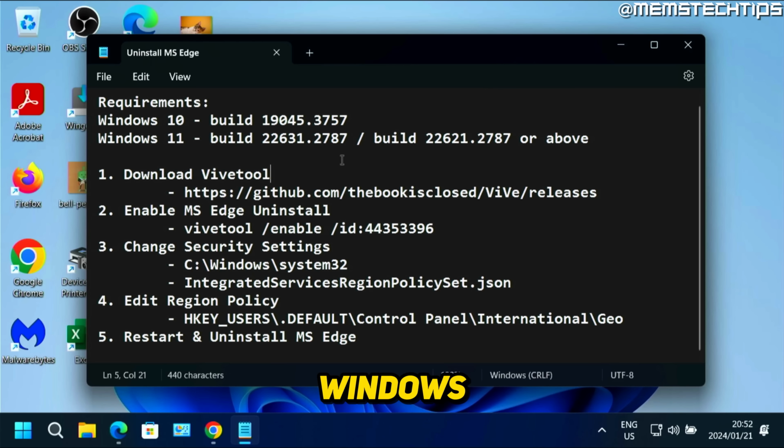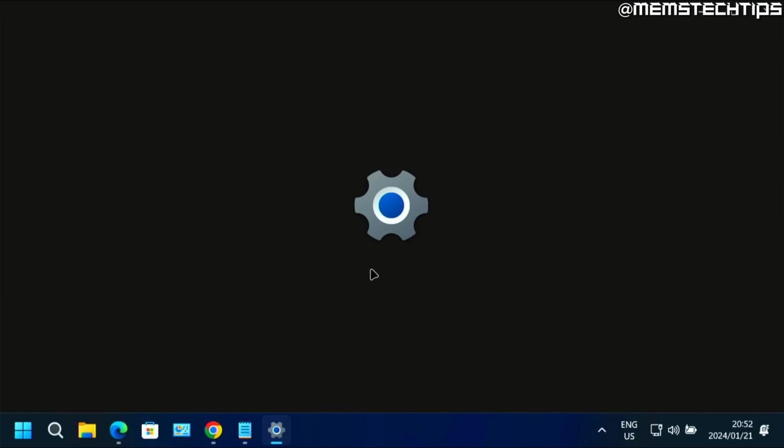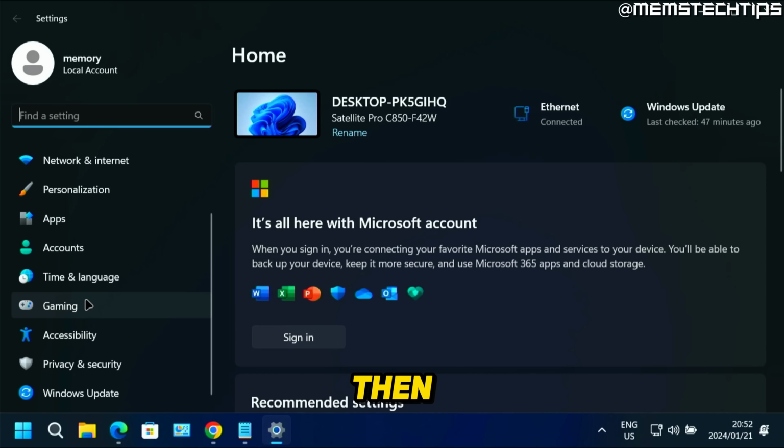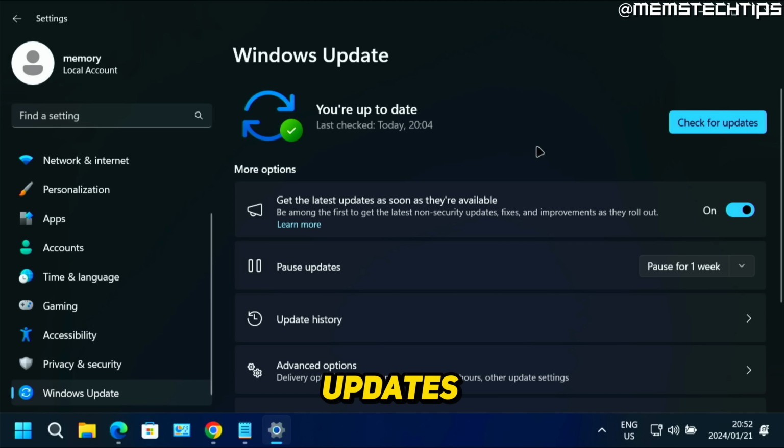If your Windows isn't up to date, go ahead and check for updates by right-clicking on the start button, then clicking on settings. Then scroll all the way down on the left, click on Windows Update, and then just click on Check for Updates to make sure that your system is up to date.